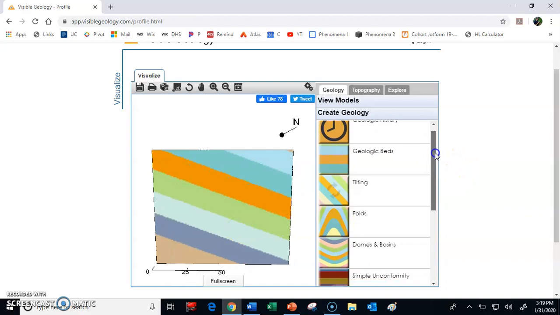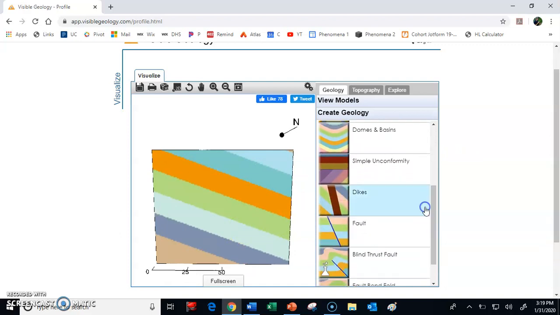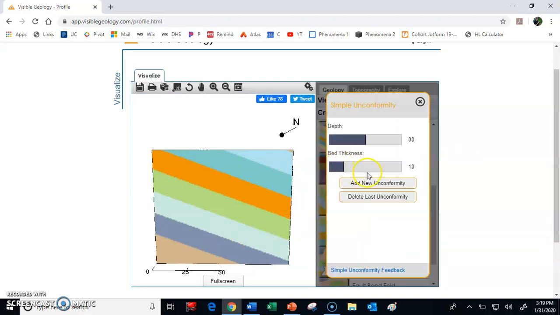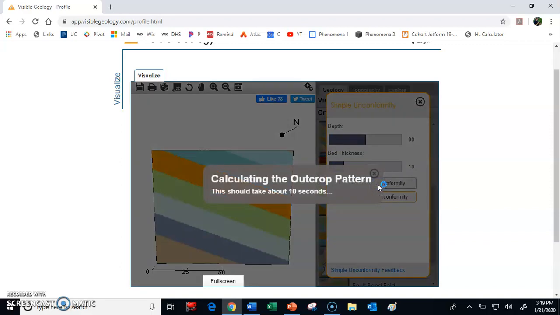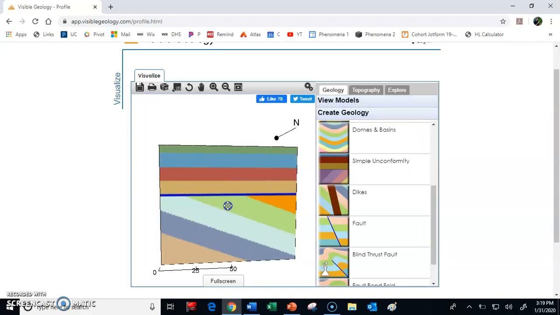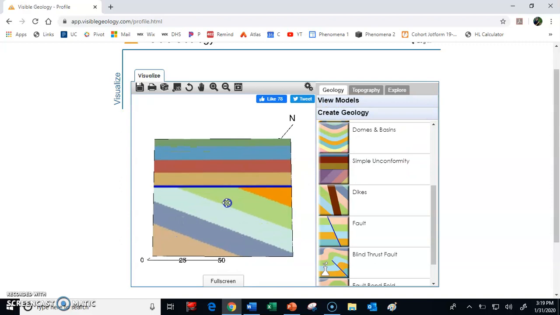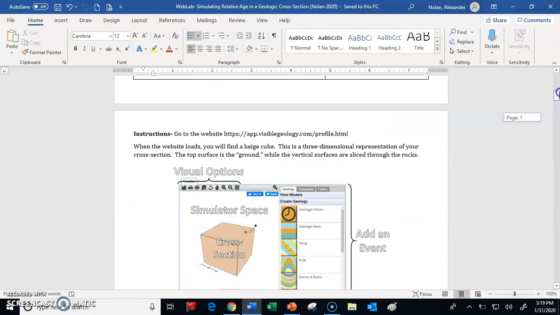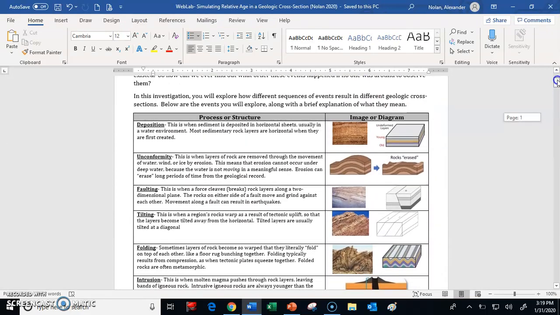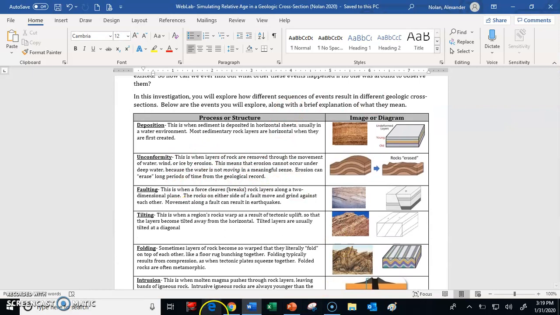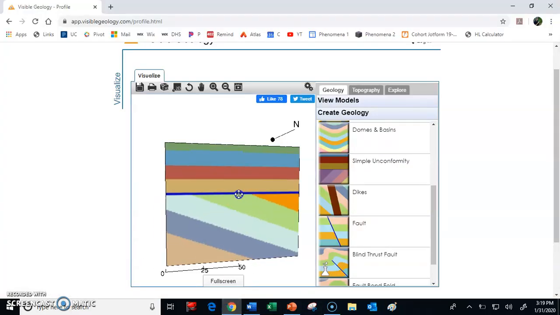Let's go ahead and add a feature called an unconformity. So we're going to scroll down here and click on unconformity, and you can just go ahead and click Add New. Now when we do this, I want you to look at what has happened here. So we've actually lost a chunk of the top of our geologic cross-section. And if we go ahead and read the very front page here and find unconformity, we're going to find an explanation that I'm going to give to you right now.